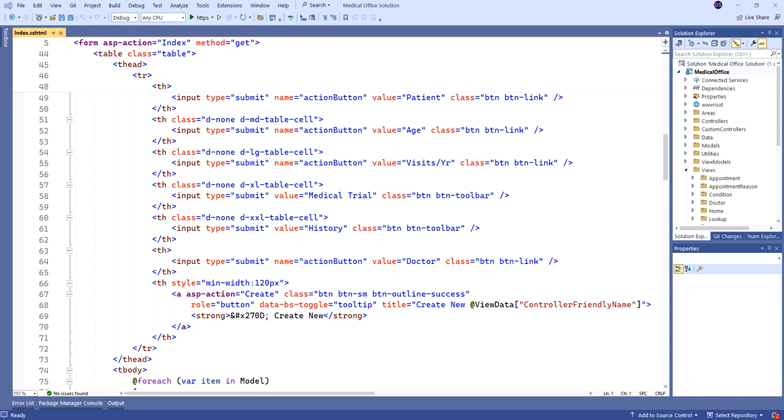But what I'm going to do is add a little bit of styling here that's available with Bootstrap. This is a Bootstrap class. And of course, I just copied the wrong thing.